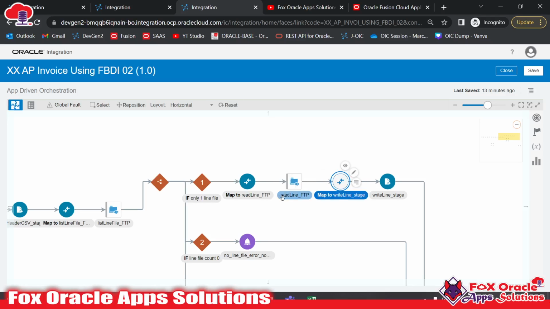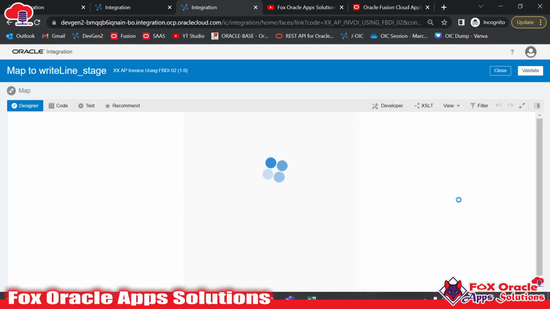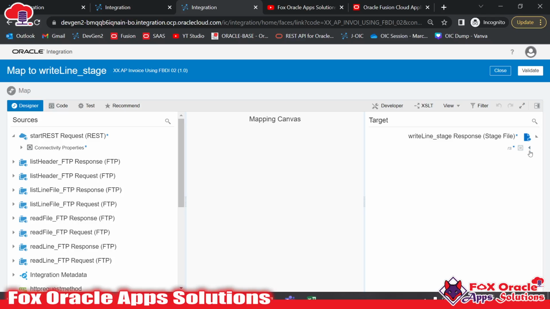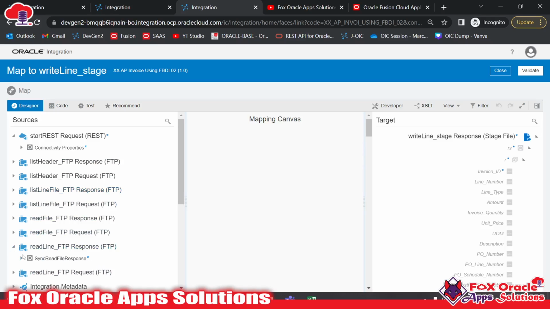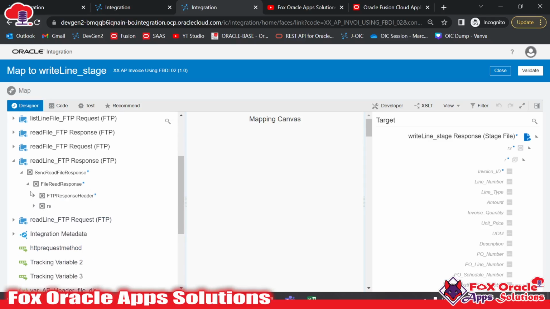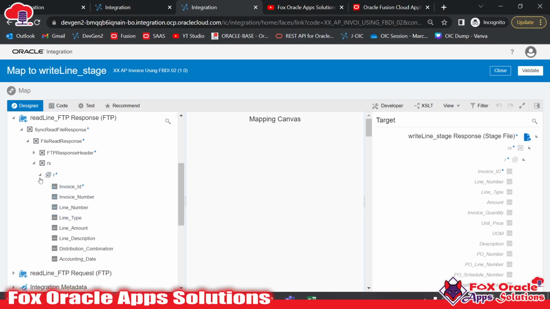We will provide mapping from the read line FTP response. So just expand here, expand, and expand. So here guys, if you will see, this is the array element icon, right? So if you will see the list line read line FTP response, we have the repeating element. It means that we can have arrays with multiple values, array elements, this one.